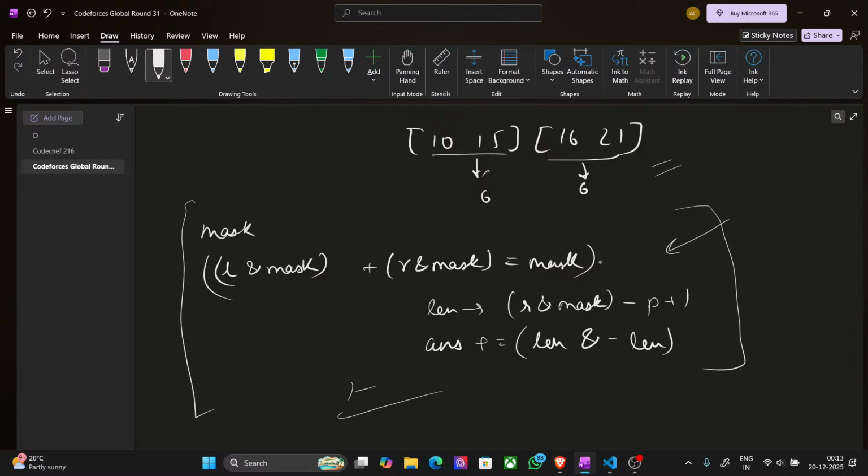This formula is nothing. This is for the symmetry check. And here I found the length. What is the suitable length? For this, I have taken 6, because 10 to 15 is 6, and 16 to 29 was 14. So I have to take 6 as the length. So here I took the length. And here I just appended the symmetry answer, which is length and minus length. This is just for symmetry.